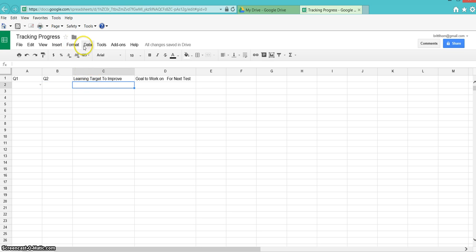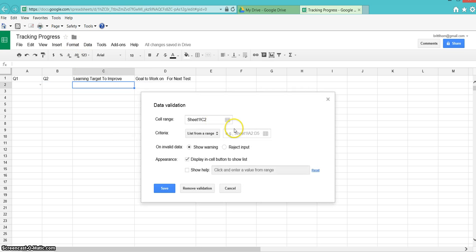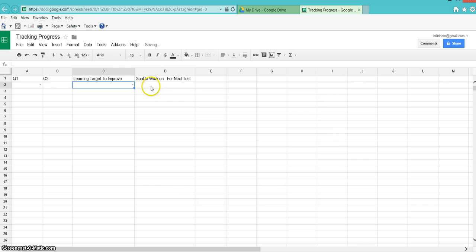Learning target to improve upon. So if I want to give them a list of learning targets for that week or that day, I might choose a list of items again. I was English, so we'll just say here thesis, body paragraphs, or conclusion. If we were writing an essay, you could kind of shorten up the targets, whatever they were supposed to learn, and then decide what you would like there. Okay, and then goal to work on for next test. I might just leave this blank and see what they come up with.